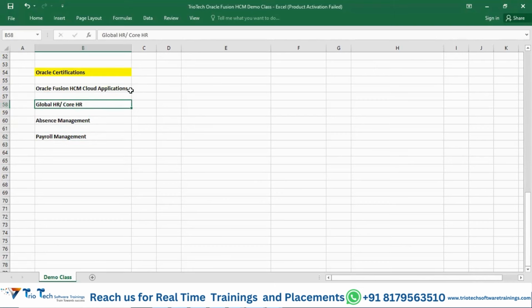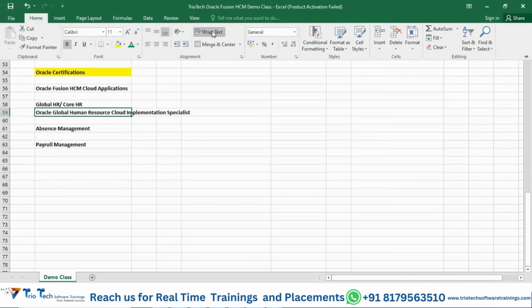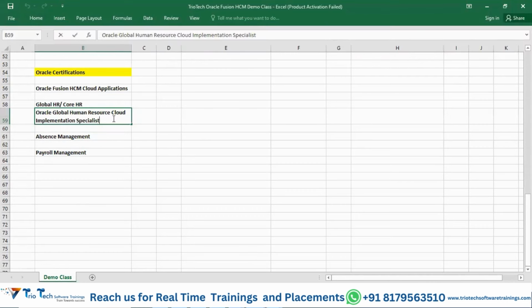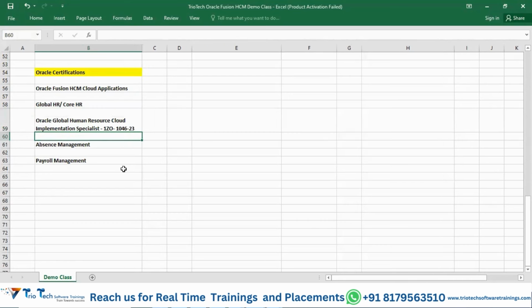For every module, there will be a name. For the Core HR module, if you ask me, team, we have something like Oracle Global Human Resource Cloud Implementation Specialist. An examination name like this. And for every examination, there will be a code. What is that? For Core HR, we have something like 1Z0-1046-23. The 23 means the latest paper is last year's paper, 23.